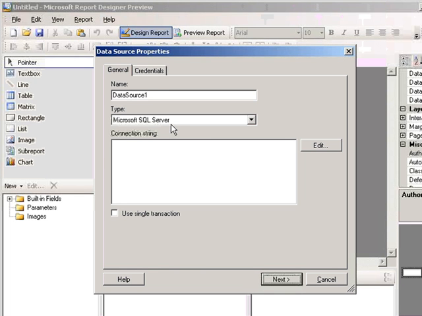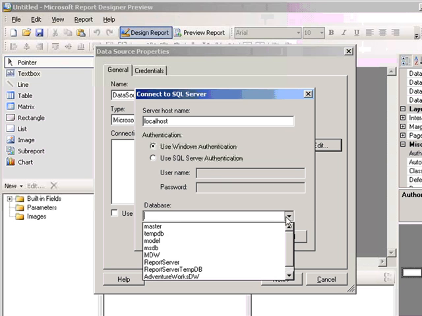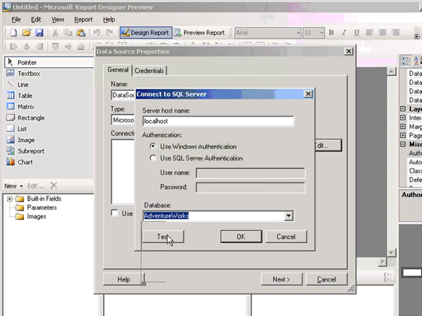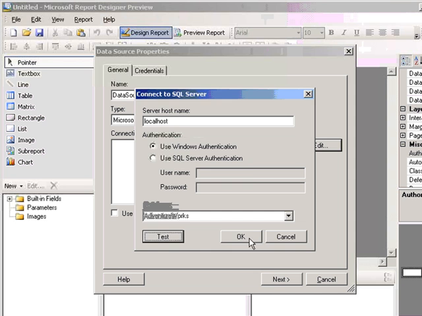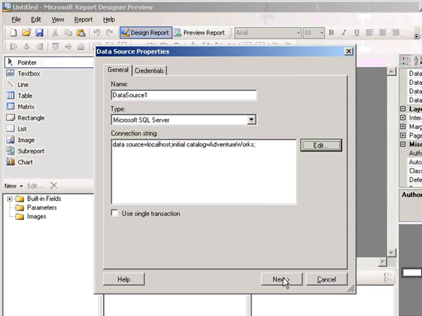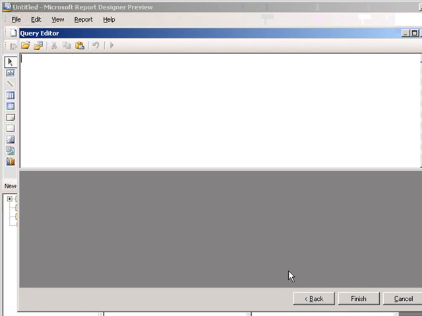SQL Server is what I'm connecting to, and I need to build a connection string. I'll click the edit button, simply type in localhost, and we'll hit the drop-down list, and down at the bottom is the AdventureWorks database introduced in SQL 2005. I'll test my connection, and everything works. I click OK, I hit Next, and now I'm ready to build a query for the data set inside of the reporting services.